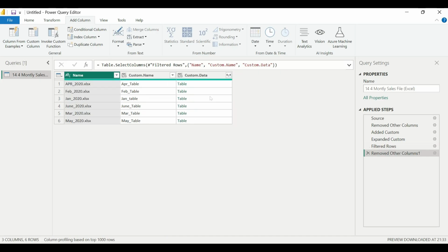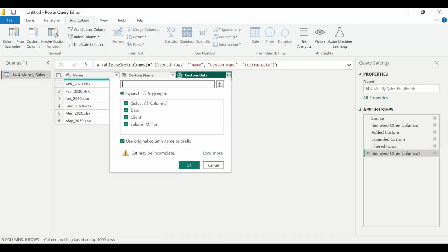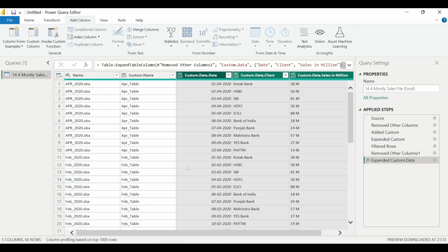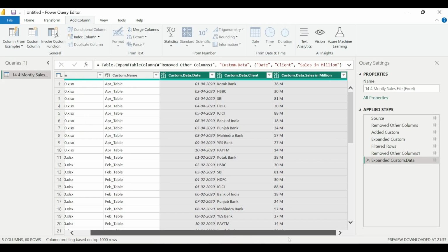The last step would be to click on this double header arrow and click on OK. Carefully observe, one checkbox is there extra, which we will find out what it is. Right now it is selected. I can just click on OK. When you click on that OK button, the date column, the client column, and the sales in million should be visible. But if you observe, everywhere there is custom data dot, custom data dot, custom data dot. So an unwanted prefix is added, which is not required right now.